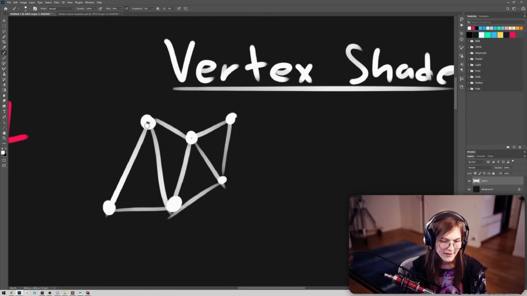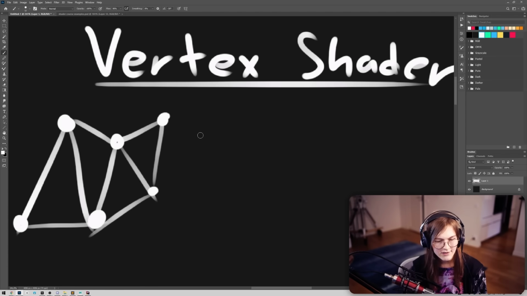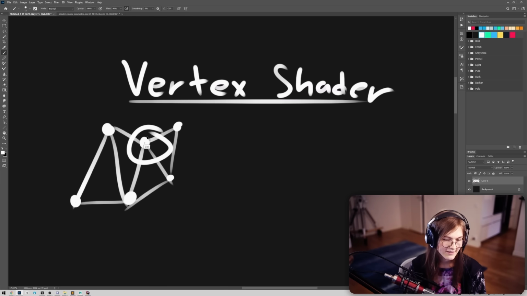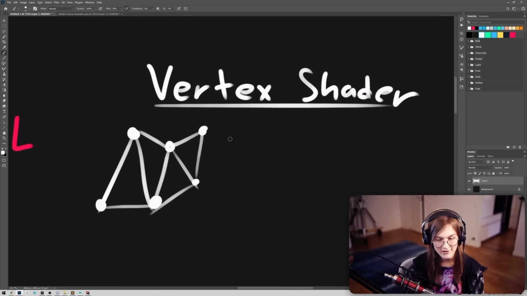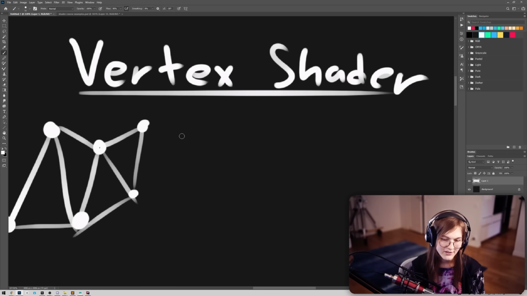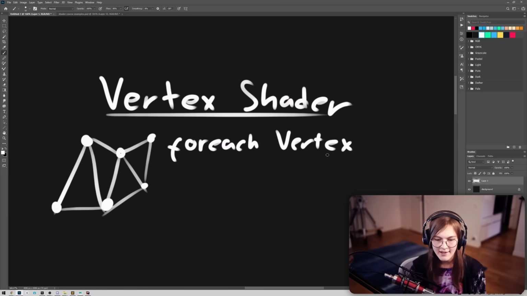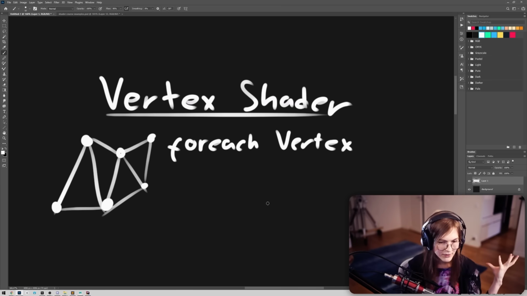So what the vertex shader does is it's kind of like a for each loop over all of the vertices that you have. And then you can access data from all of those vertices. So you can think of the vertex shader as a for each vertex, right? And then all of your vertex shader code lives here. So you can define all of these operations on every vertex.